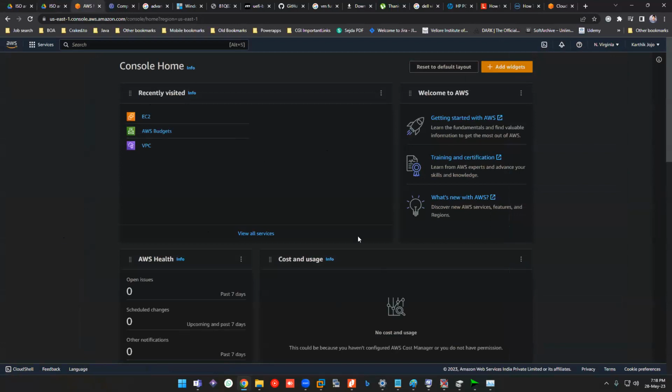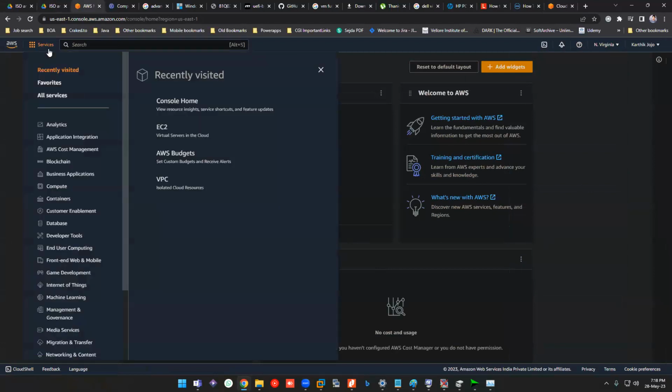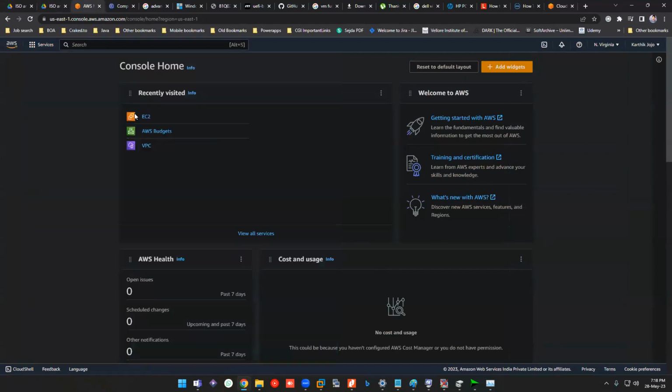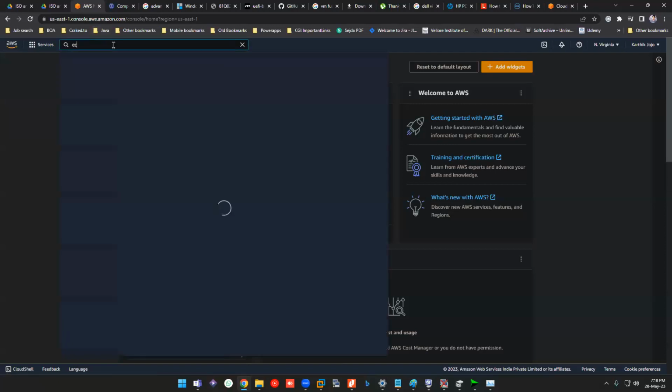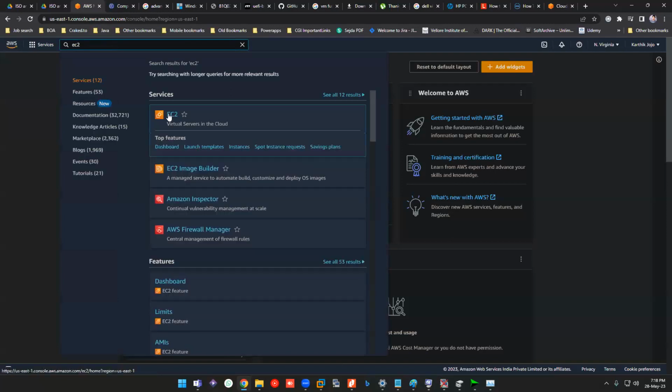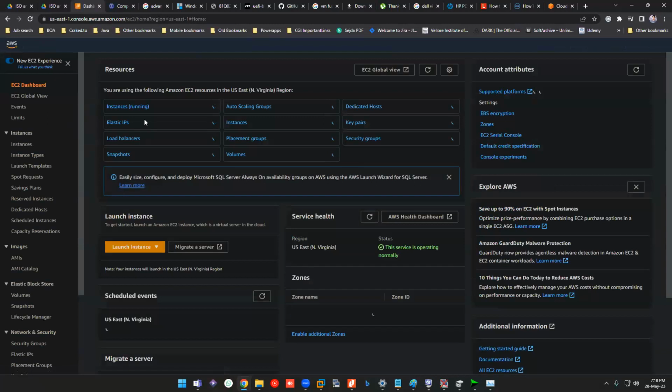So this is the actual dashboard. Don't worry about all these services. We are going to use only the EC2 instance. You can just search in the global search as well. Just search for EC2, Elastic Compute Cloud. So that is the EC2.